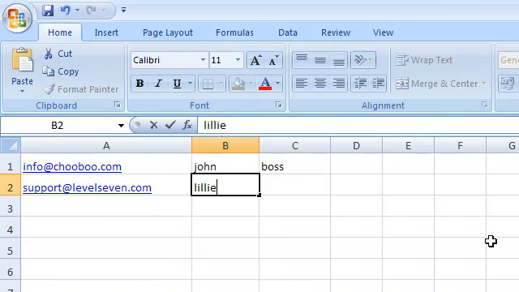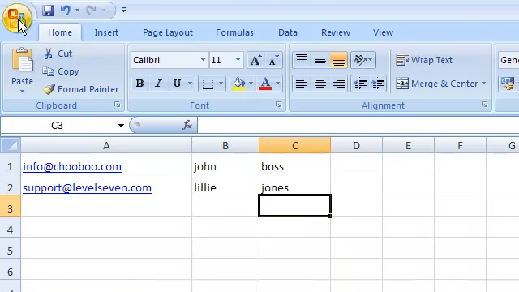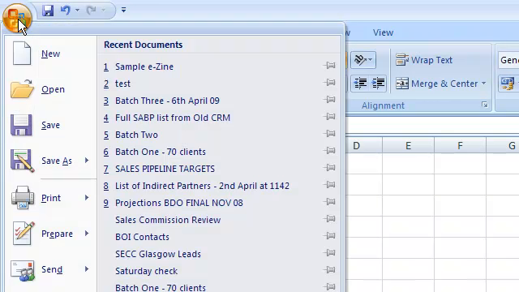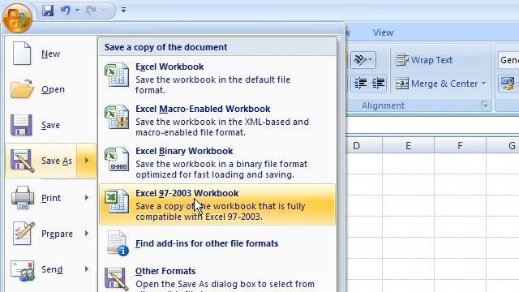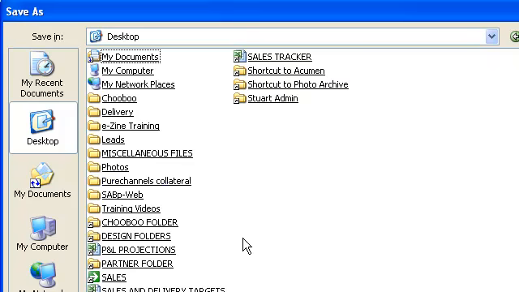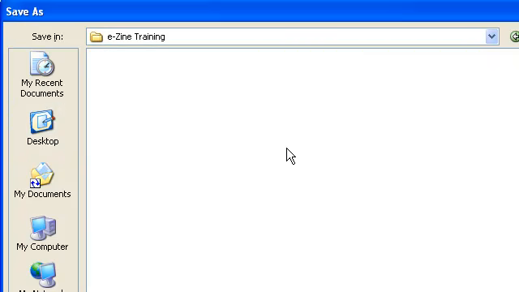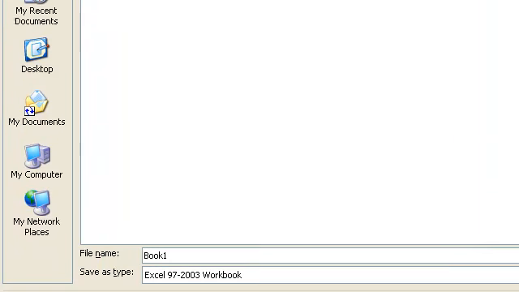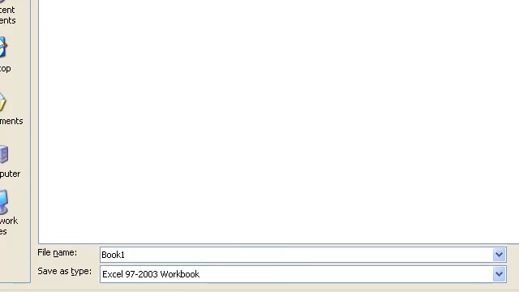Once those names have been entered there, it's a matter of going up to the top left and saving the worksheet as a CSV file for upload to the system. You do it by save as, and finding a directory that you want to save the file in. In this particular occasion I've got it saved in e-Zine training. And we give it a name. In this particular occasion I think we'll call it test list.